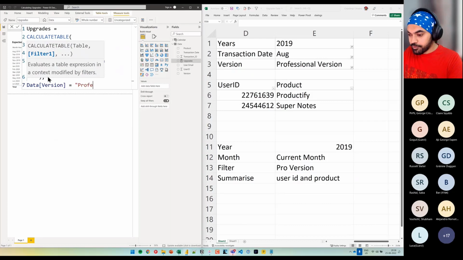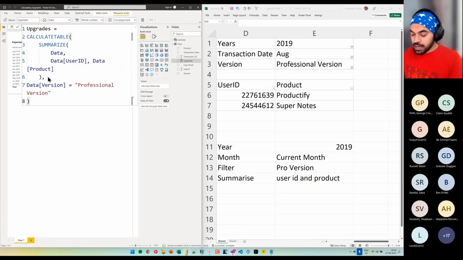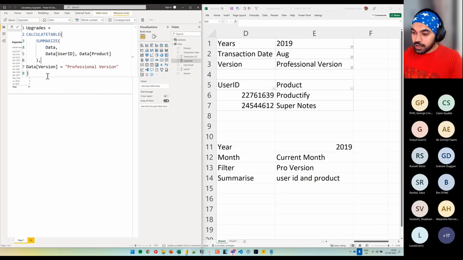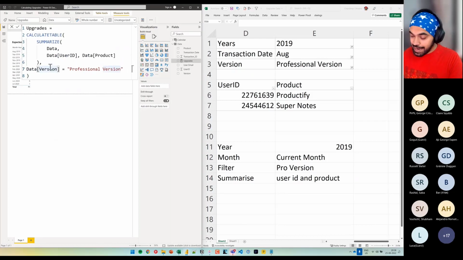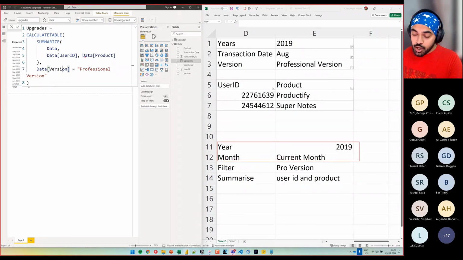So professional version, right? That's my filter condition. Now, you can see that as of now, there is one more filter that we have to apply, but I haven't really applied as of now, which is this filter, year of 2019 and the current month. This filter will automatically come through my pivot table, which is there on the screen.